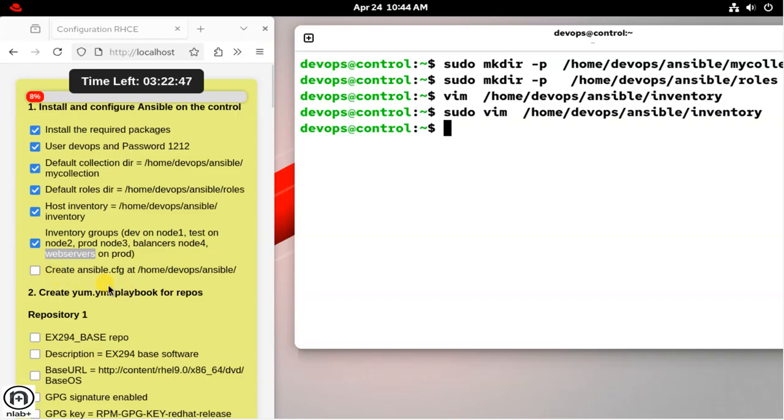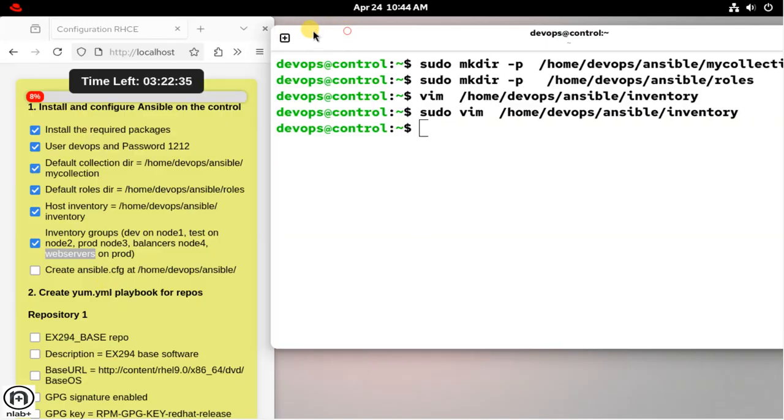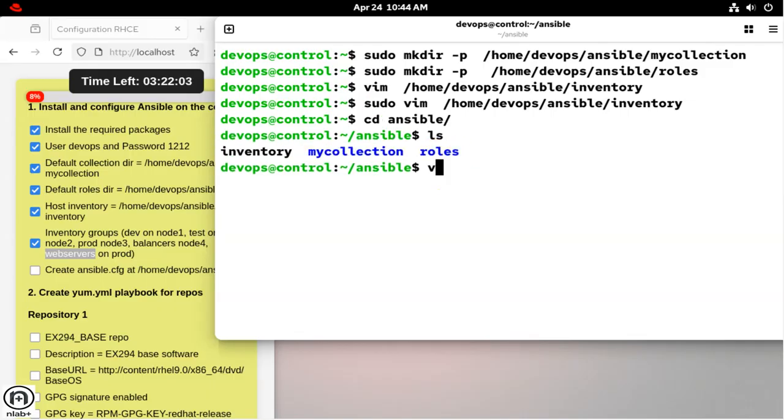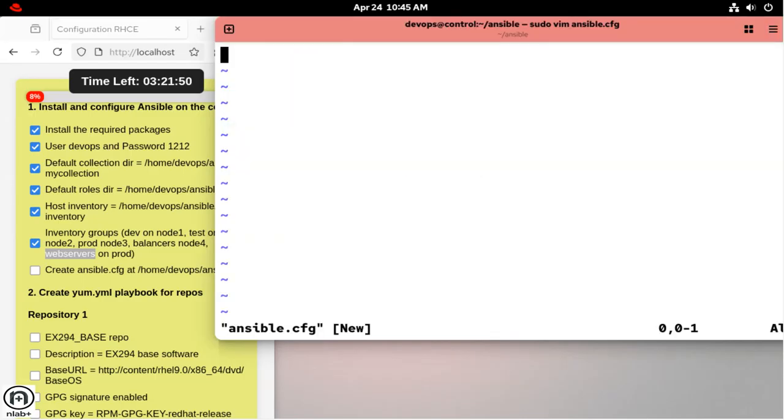Now create the ansible.cfg file. Go to the ansible directory. Here is the whole file directory, and here create the ansible.cfg file, and use sudo. First, defaults, and give the path of the inventory. This is the inventory path.